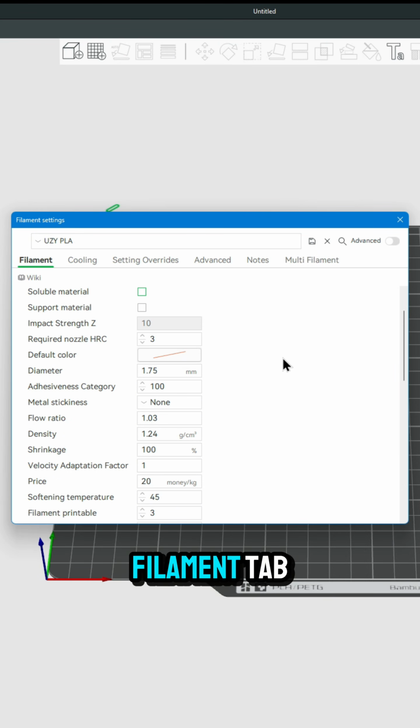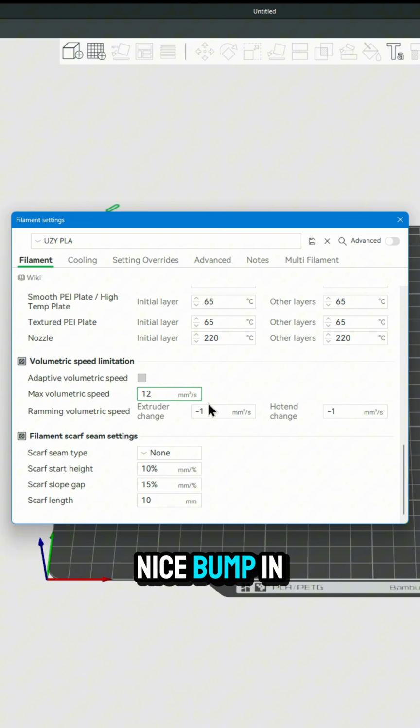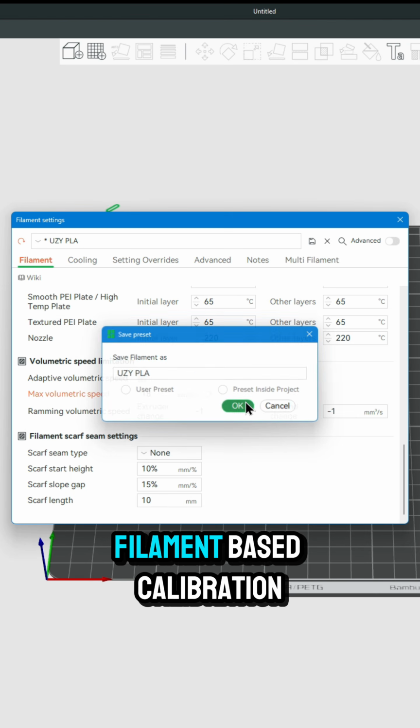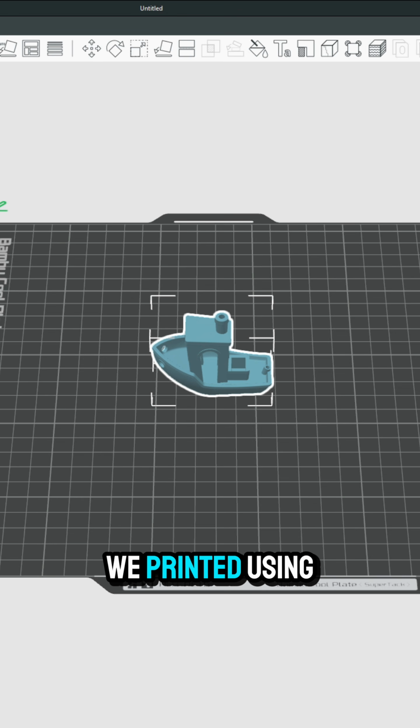If you scroll down in the filament tab, you'll find max volumetric speed here. This should give the filament a nice bump in print speed. Make sure you save if you've made your changes, and because this is the last filament-based calibration we'll be running, I'm going to print a benchy and then compare it to the first benchy we printed using generic settings in part 1 of this series.